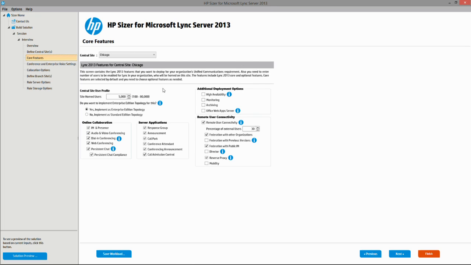You do, however, have the ability to come in here and say, we're going to do high availability, as we talked about before. We do want to do monitoring. We do want archiving. We want to be able to have the Office web app so that we can do PowerPoint sharing and somebody doesn't have to ask you to back up a slide because they can just click on it, back up a slide, see what they missed, and then go back forward again.